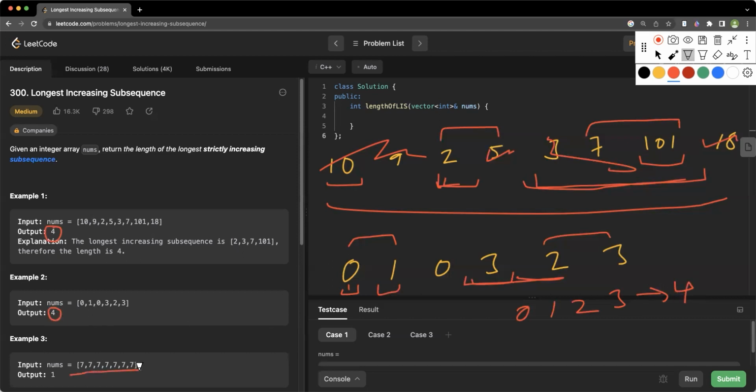In this example, all of the numbers are equal. All of the numbers are 7. Since we need strictly increasing, we only consider one 7. So it will be of length 1. I hope you have understood the problem. Let's see how we can solve it.